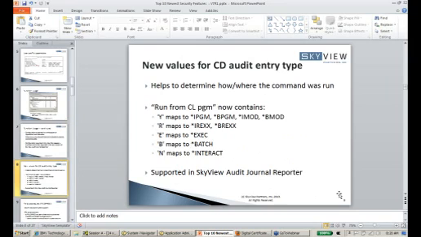The other thing that was added in a technology release, and via some PTFs so it was actually PTF'd backwards, are some new values for the CD audit entry type. Now the CD audit entry is the one that reports on the commands that have been entered. If you enable command auditing, you can't enable it at the system level, but if you enable it at the user level, then the audit journal will contain CD type entries.